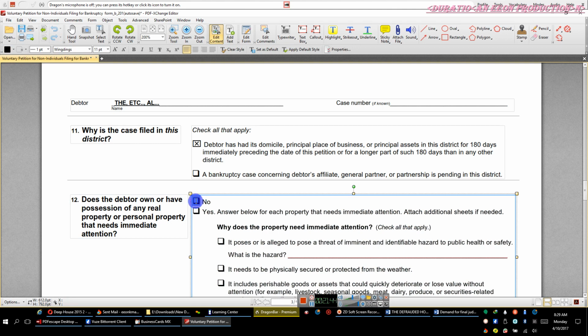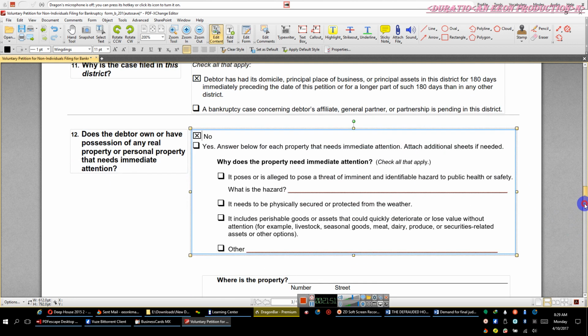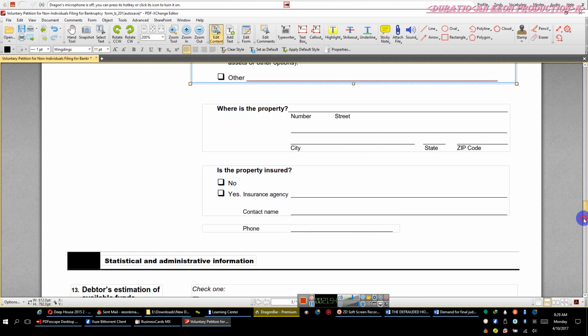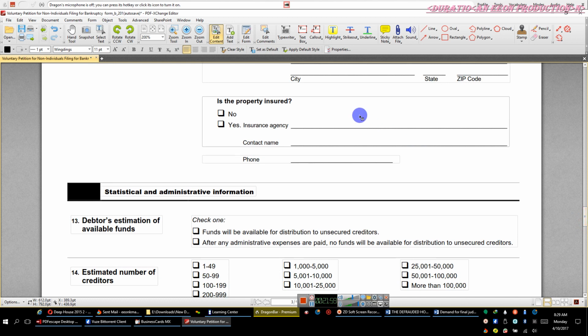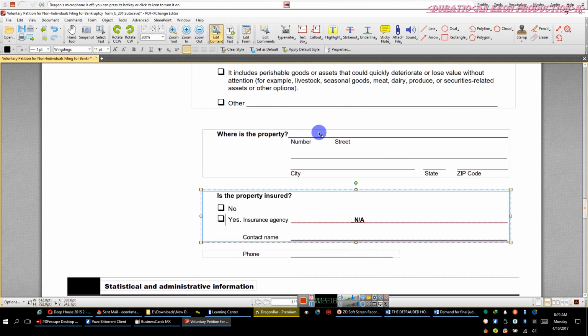Okay. Now, what if there is? Ladies and gentlemen, I'm not concerned about what if there is right now. I just want to get the bankruptcy for the estate. Where is the property? Don't need to answer that. Is the property insured? Don't need to answer that. So what do we do when we don't need to answer something? We simply put in /A and we underline bold. Now in the future, when I'm doing something like this, for instance, let's go up one right here.